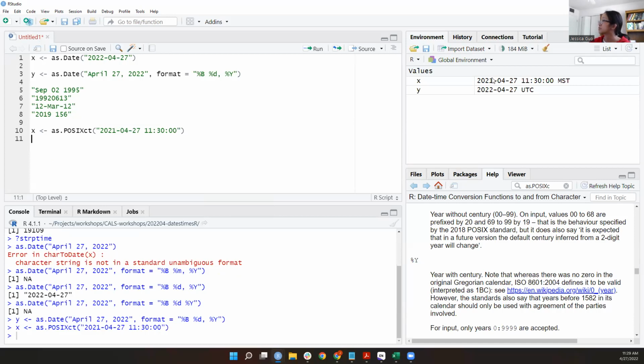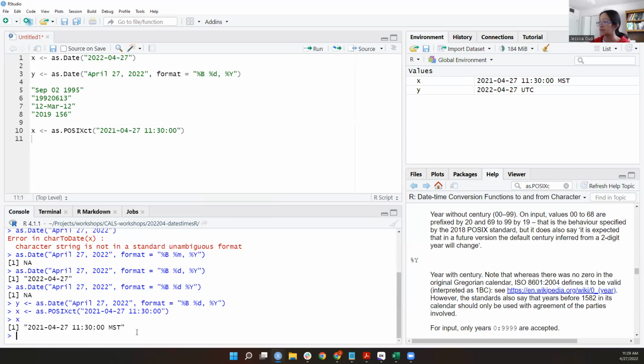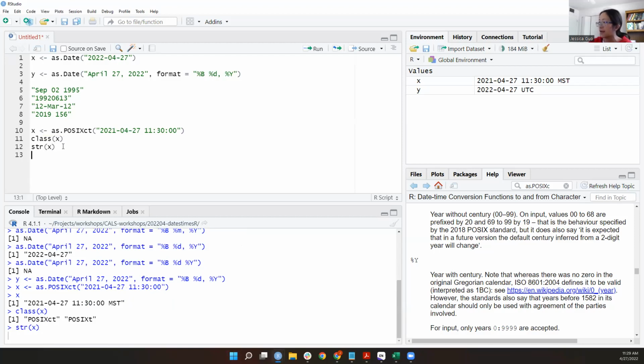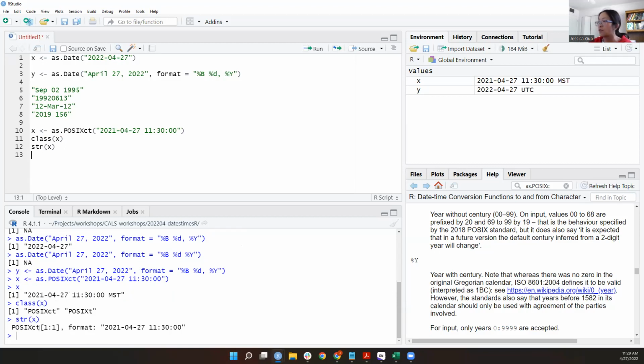There's no errors. And if I typed x down here, it would give me exactly that. And if I did class(x), it tells me it's a POSIX object, either POSIXct or POSIXlt. I'm not sure why both of those show up actually. But if you do str on that x, then it more clearly tells you that you have a POSIXct object on your hands.